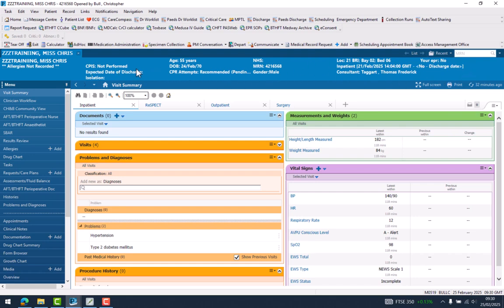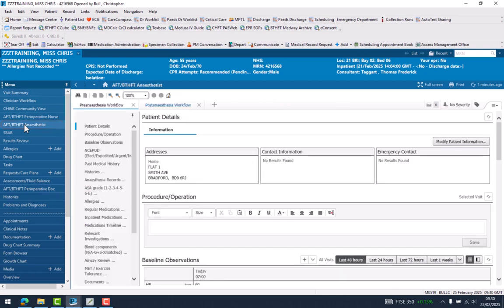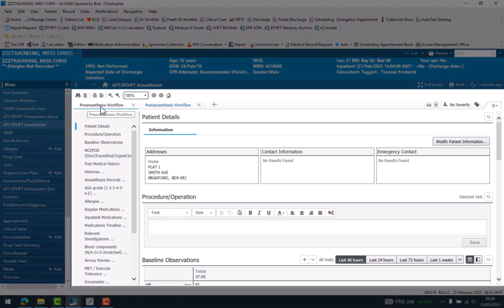What I want to do now is come over to this left hand side, this blue column, and you can see here we've got an Anaesthetist tab. AFT, Airedale Foundation Trust, BTHFT, Bradford Teaching Hospitals, as this is a joint product which has been designed by both trusts. Click on here and this will bring us into our specific pre-anaesthesia digital assessment. You can see here we've got our pre-anaesthesia workflow. This is called an M page.